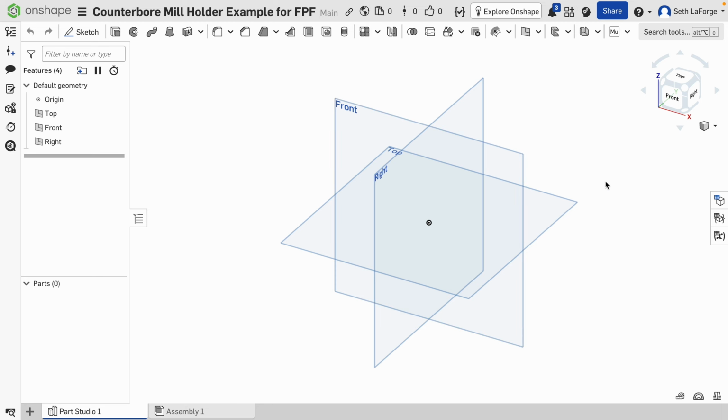And I'm going to demonstrate some configuration variables and editing things in context. So the task was to make a holder for these counterbore bits. When I'm doing this kind of thing, I really like to start often by modeling the thing that I'm making a holder for, that I'm mounting to. So let's start doing this.